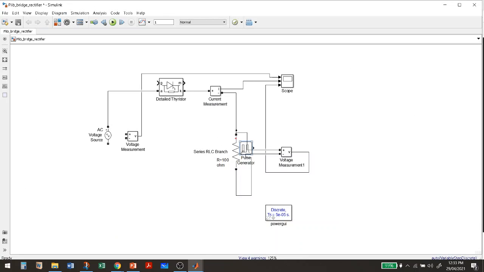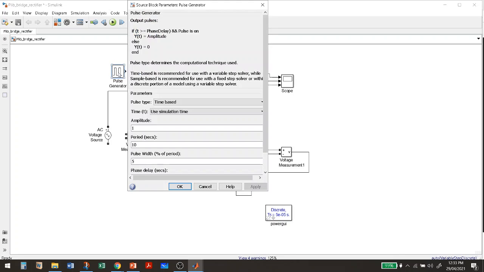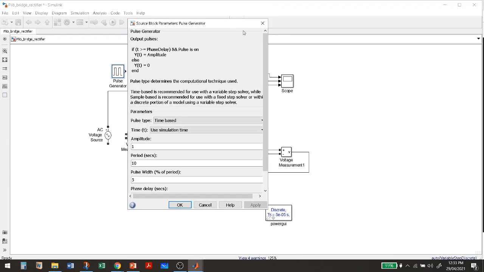Bridge rectifier. So this is the pulse generator model. Double click on the pulse generator, and you can see the amplitude. The amplitude of the pulse generator is 1. If you see the period, here the period is 10. But here we do not have a period of 10 because we have an AC voltage source, and the frequency is 50 hertz, which we have already set.